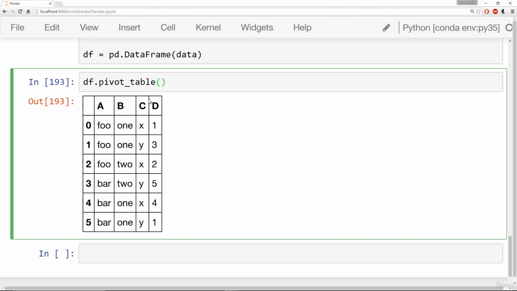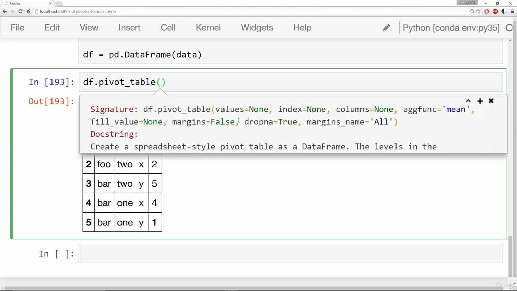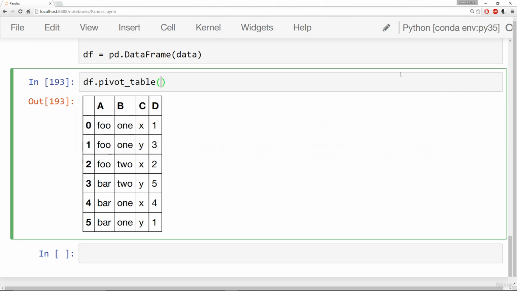underscore table. And pivot_table takes in 3 main arguments: the values, the index, and the columns. In this case, let's go ahead and indicate that the values we want in our table are these D values. This is what we actually want the data frame data points to be made up of. So I'm going to say values is equal to the D column, and then I will set my index to be equal to the A column and the B column.